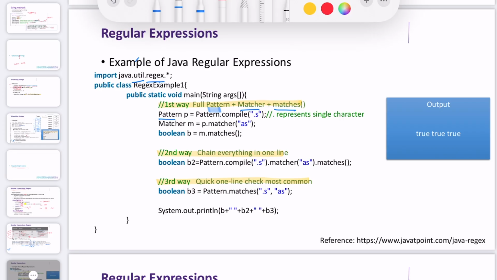First, I have defined a pattern called B, and my pattern is .s. So it compiled to .s. So I only need 2 characters. The first character can be anything, and the second needs to be only the letter S.